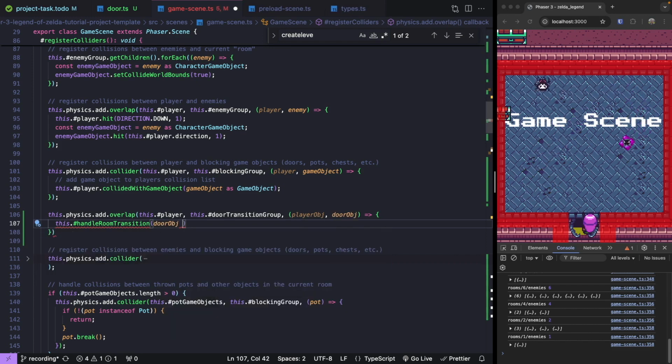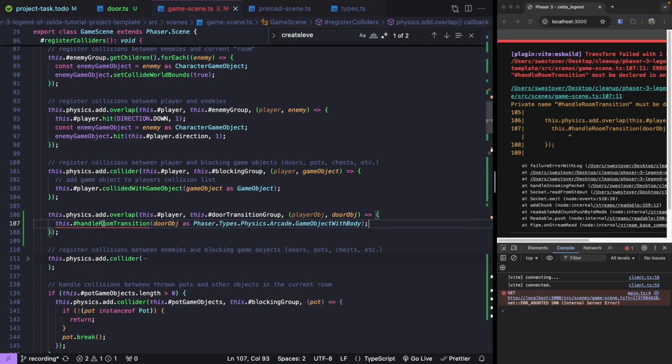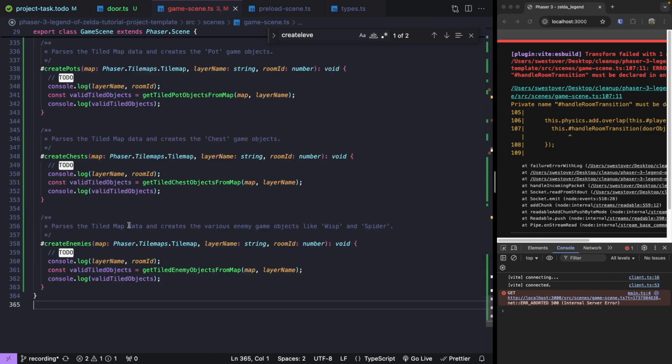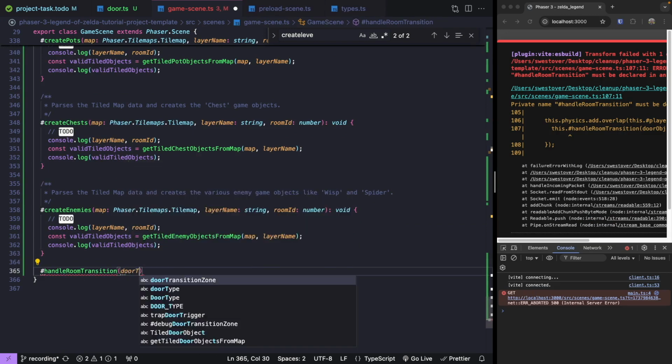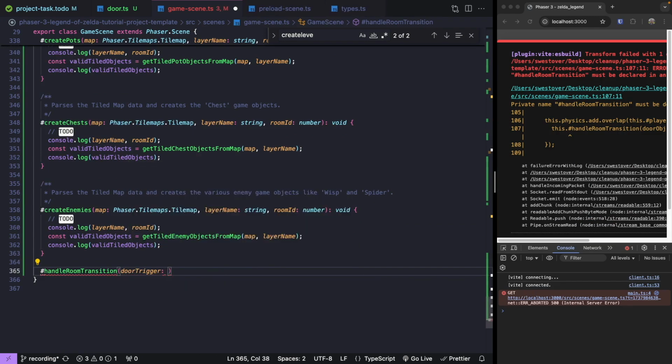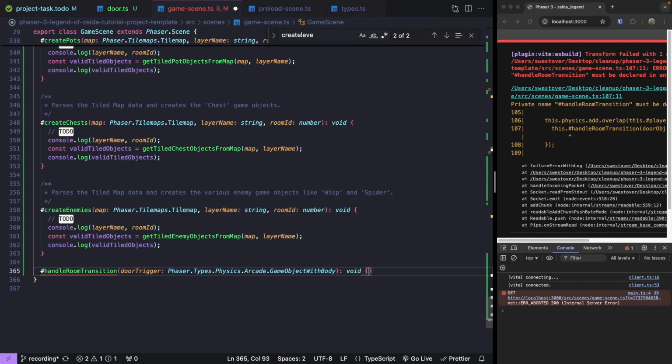And then when we call this method, we'll pass in our door object. Now for our door object, we'll add in our type. So we're going to do as Phaser.Types.Physics.Arcade.GameObjectWithBody. Now we just need to define this new method on our class. So let's come down to the bottom of our file. We'll add in our new private method. Now for our argument, we're going to call this doorTrigger. We'll want to do the same type that we defined above, Phaser.Types.Physics.Arcade.GameObjectWithBody. And for our method, we won't return anything.